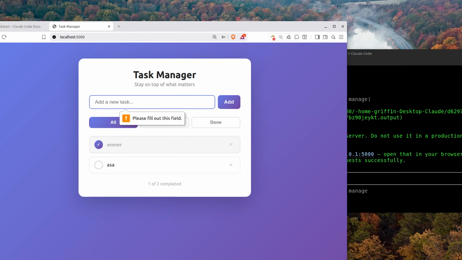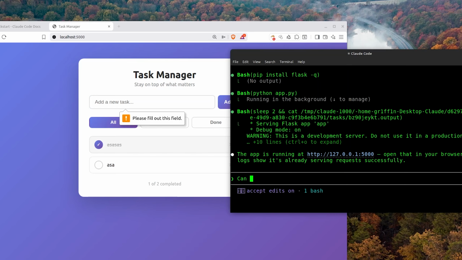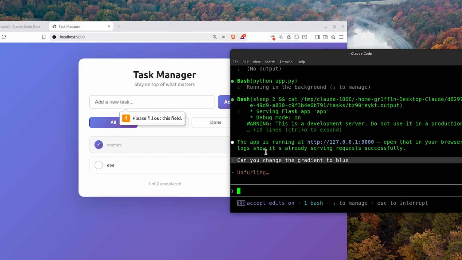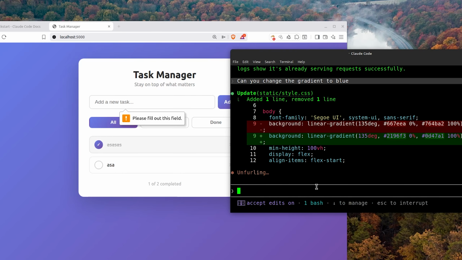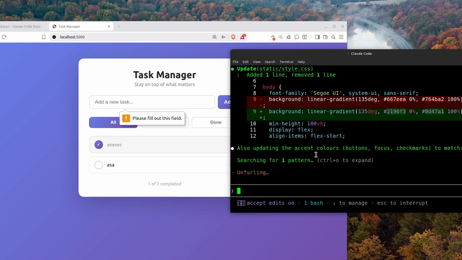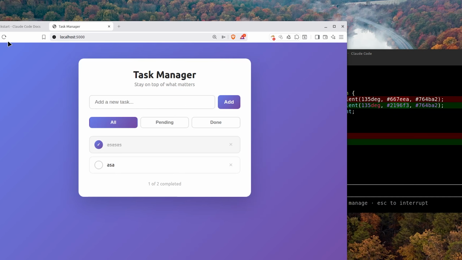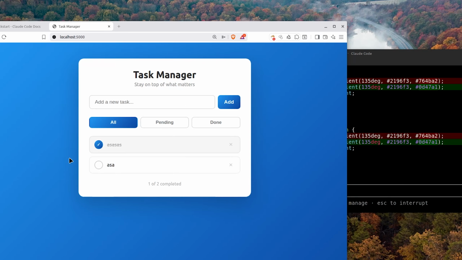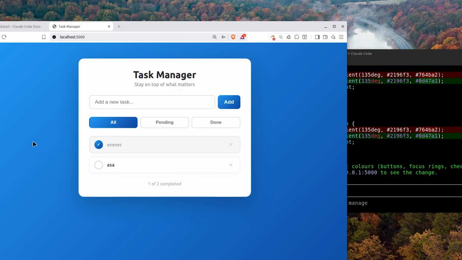We can change stuff. We can tell it, for example, can you change the gradient to blue? And he would do that, right? It should be just a simple change. He might take some time, even for simple things. He might take a little bit of time, but that's just the nature of it, right? And as you can see, he's changed the gradient to blue, right? Wham bam bam, very beautiful.